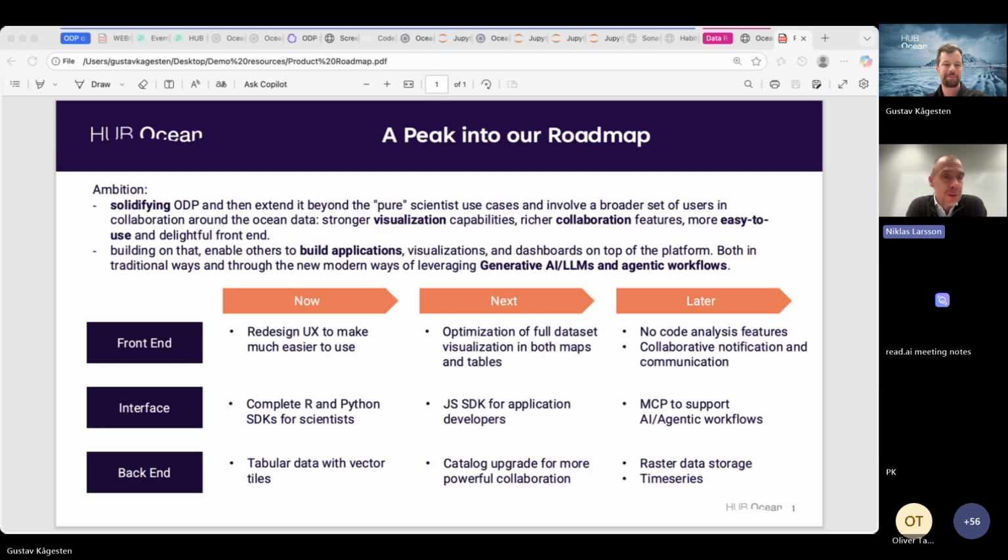Thank you, Gustav. Like Gustav just showed, we have a very powerful platform, and it's been very well received by our users last year, and we have gotten a lot of fantastic feedback. Looking now into 2026, we are really solidifying the ODP to make it both more robust and more performant.